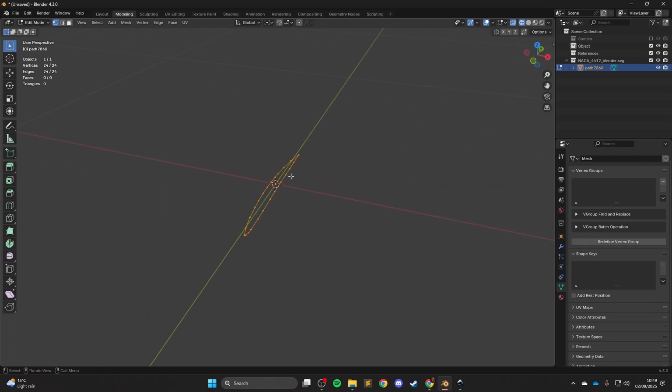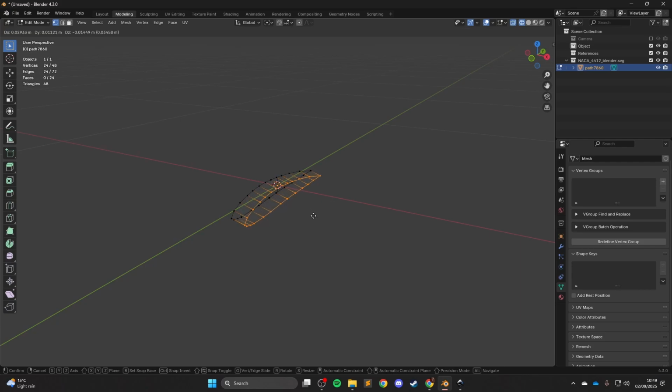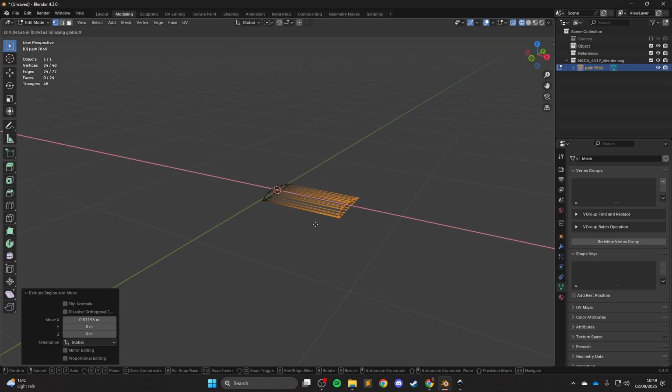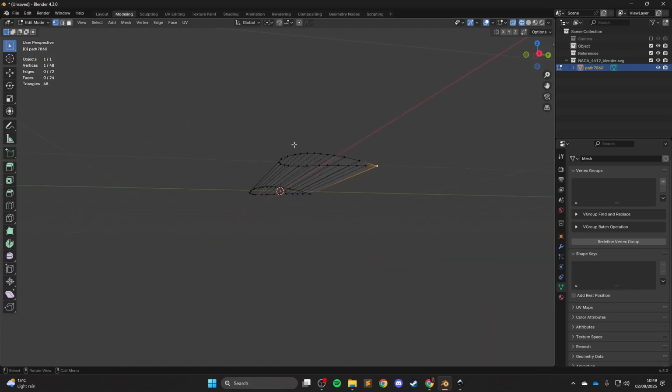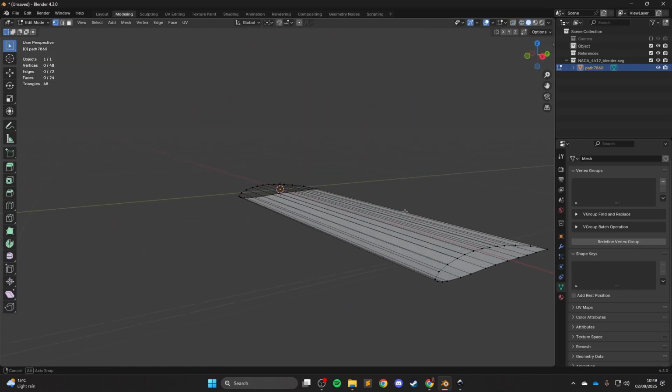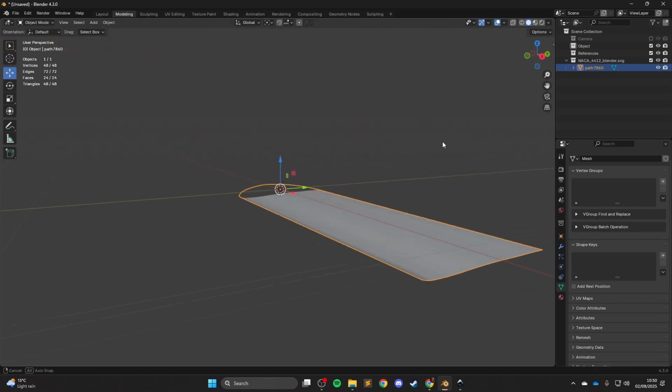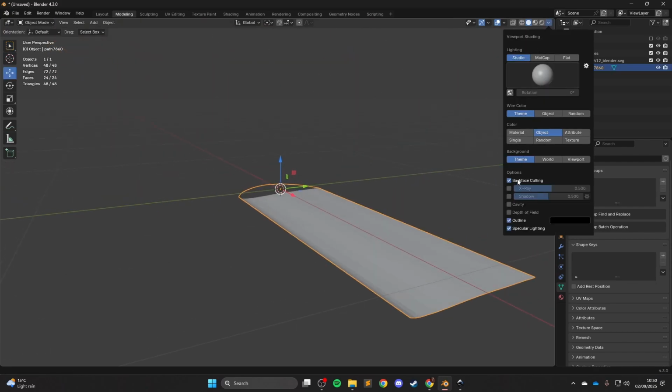So now what we're going to do is select them all, press E to extrude, then hit X to constrain it to the X axis, and then press G to move it. X, there we go. Cool. Now if we go into the solid view mode, you can see it looks a bit weird. You can only see the inside face, and the reason for that is because we've got back face culling on here. Keep that on, that's important.